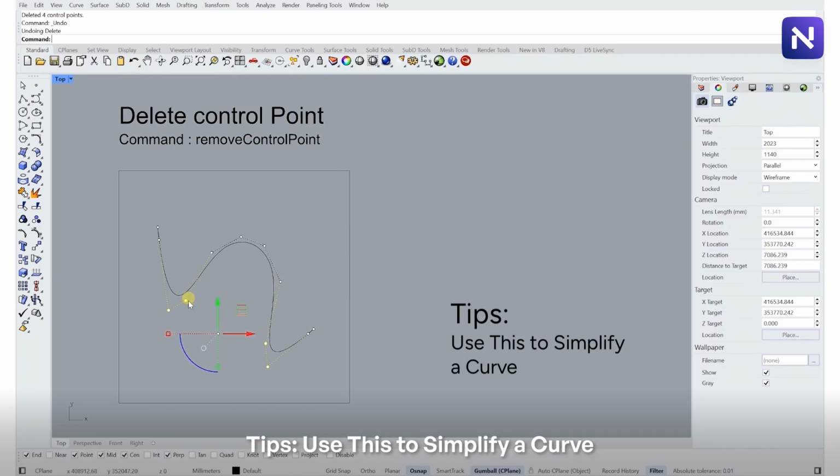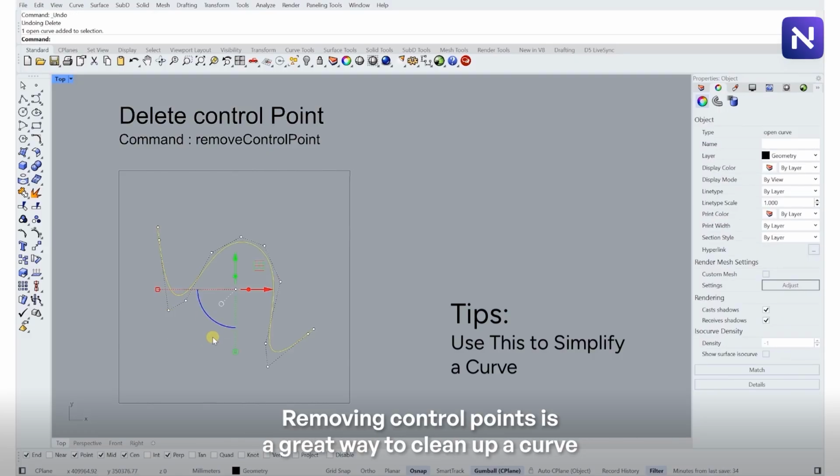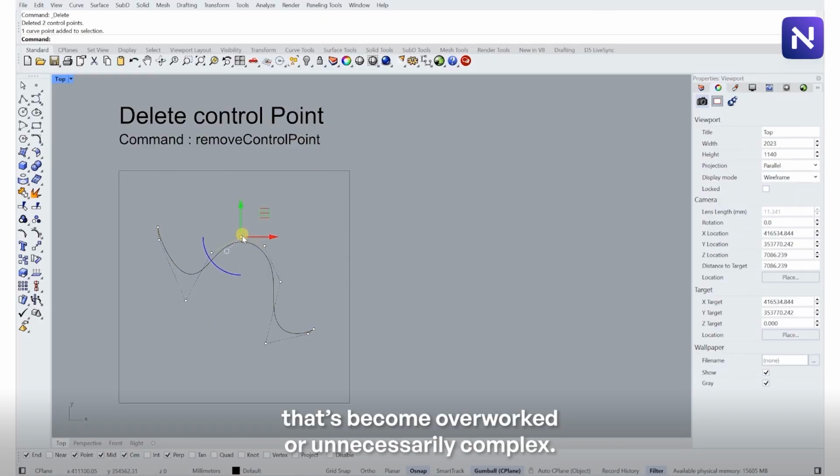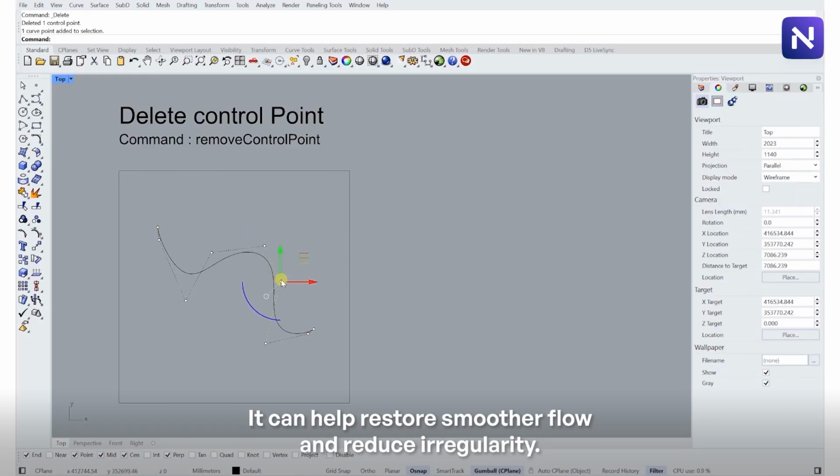Tips: use this to simplify a curve. Removing control points is a great way to clean up a curve that's become overworked or unnecessarily complex. It can help restore smoother flow and reduce irregularity.